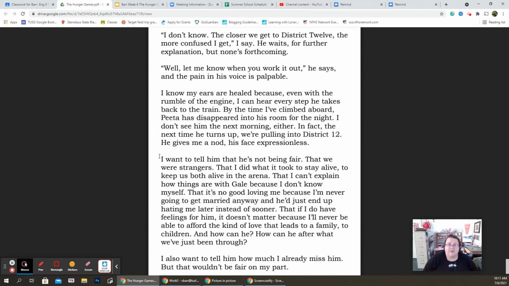I know my ears are healed because even with the rumble of the engine, I can hear every step he takes back to the train. By the time I've climbed aboard, Peeta has disappeared into his room for the night. I don't see him the next morning either. In fact, the next time he turns up, we're pulling into District 12. He gives me a nod and his face is expressionless.